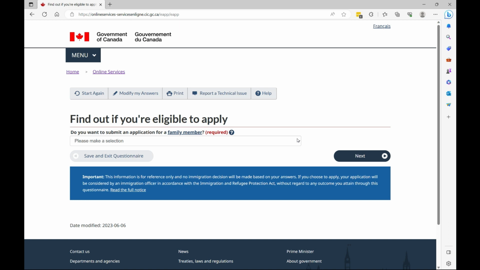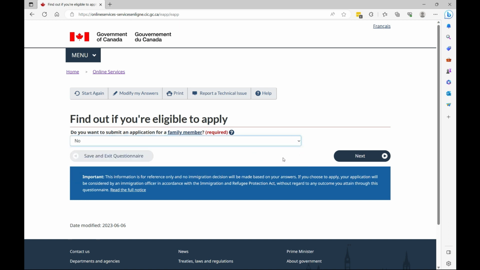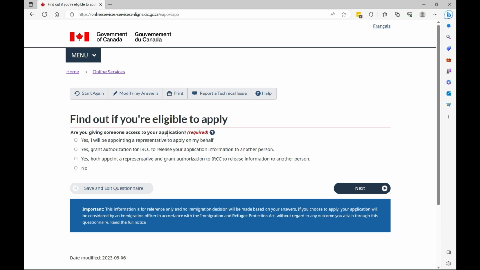Do you wish to submit an application for a family member? In my case, no. However, if in your case you want to submit a family member application along with you, then select yes. All you need to do for them is provide their information, and then you'll upload their documents along with yours. So select next here. Are you giving someone access to your application? Select what best applies to you.